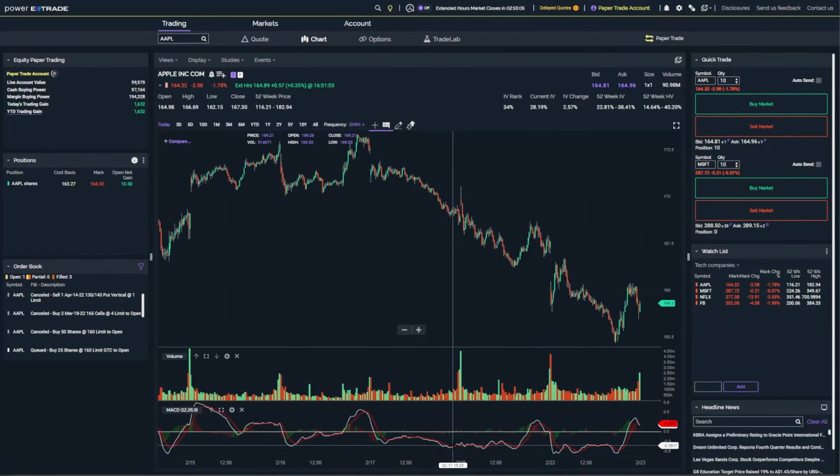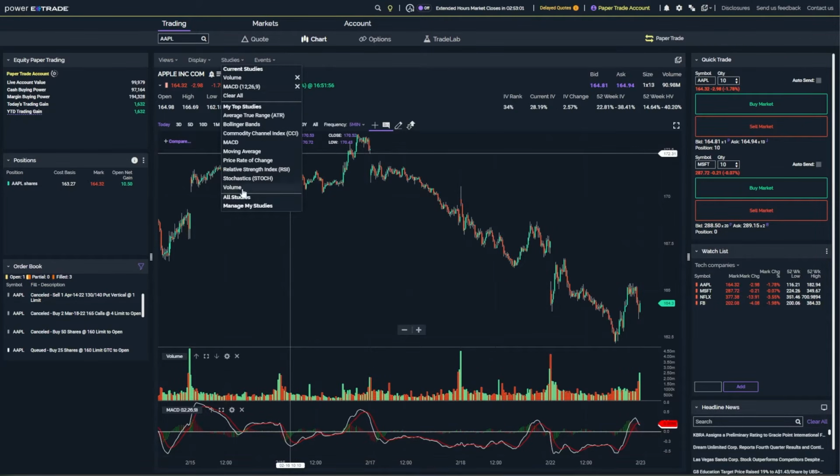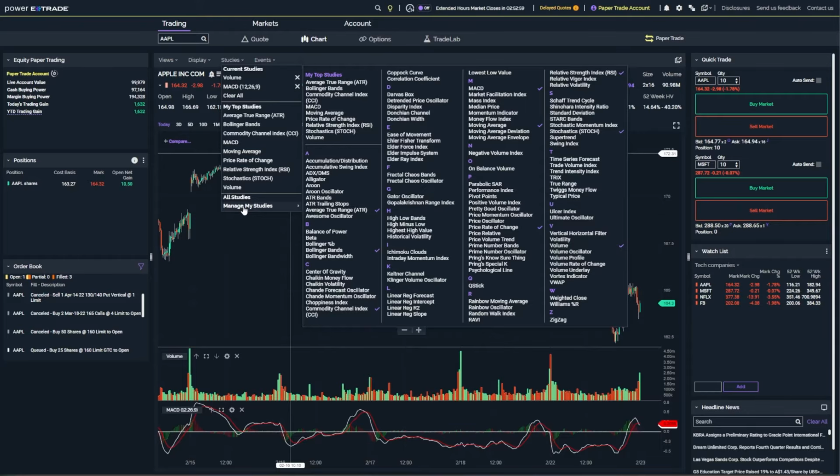If I instead wanted to use one that wasn't in that list, I could just come back up here to the Studies button and come down here to Manage My Studies. From there, you can then see all of the other studies that are available to us. And it is in alphabetical order here, but you can see my top studies right up here at the top. And by default, it's probably going to be the most popular ones, the ones you're probably going to use most often. But you can tweak these if you want to.